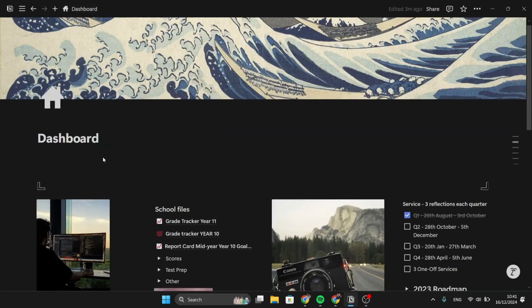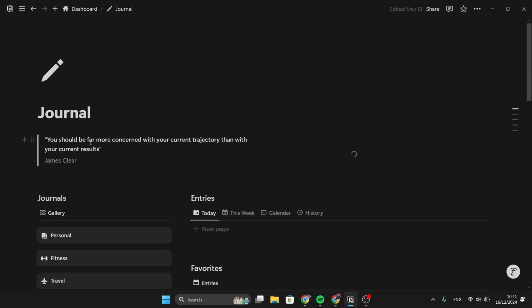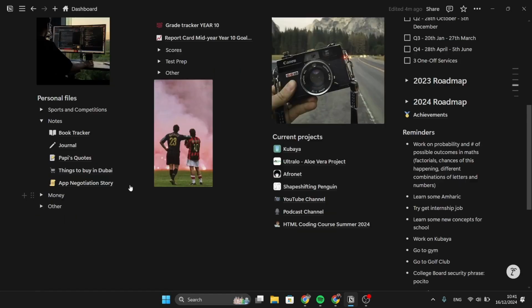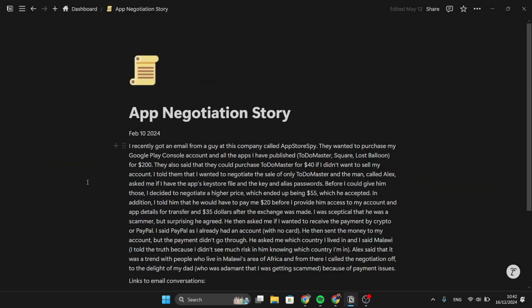I also have a journal page, which I also don't use regularly, but on here you can track things like how you're feeling about your personal goals, your fitness, your travel, your school, etc. I only put one entry in it and it was about my app project. So yeah, I don't use this very often, but the template is free online and you should go check it out. In the mix I have a bunch of random files that I don't really use. There'll be things like random things I'm thinking about or whatever.